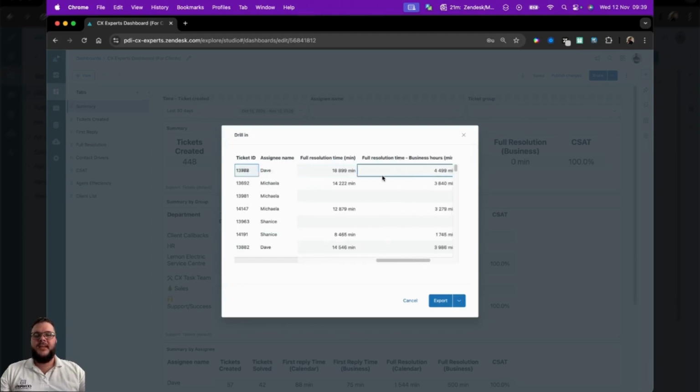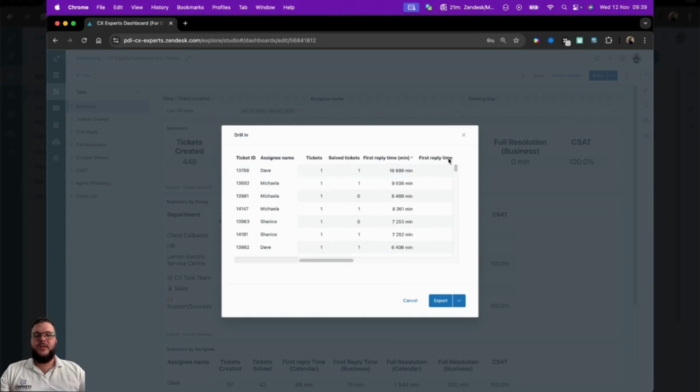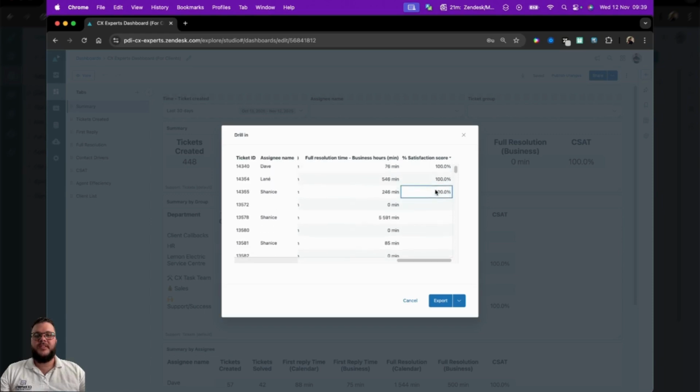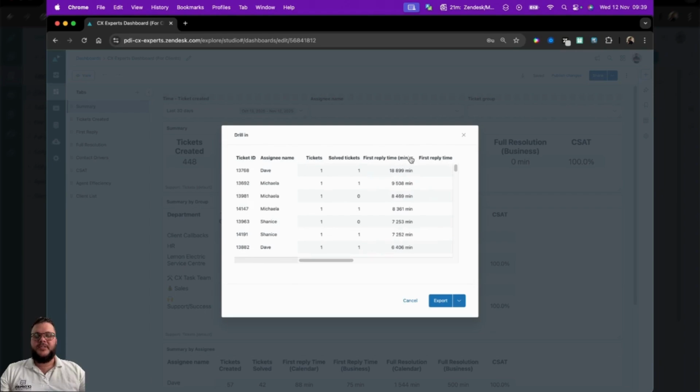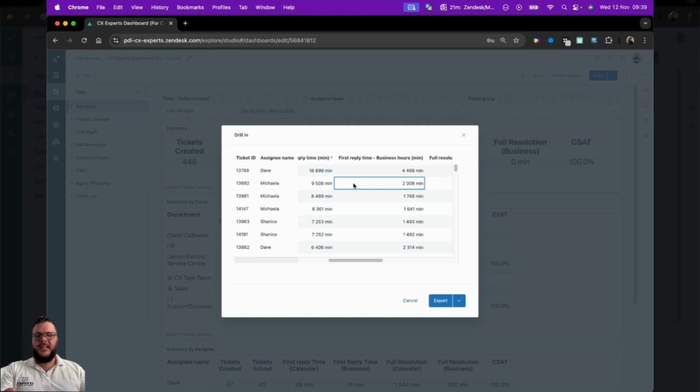Let's see who had the lowest satisfaction scores. Oh, there's some hundreds. I don't have any zeros. These ones weren't rated. If I want to see the highest first reply time, like I said, I can just manipulate the information to get that zoom in into what's actually going on in the account.